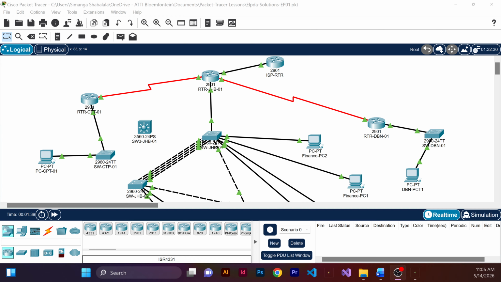See, in the single area OSPF, every router in the network floods the LSA, the link state advertisements, to every other router. So every topology change anywhere in the network forces every router to rerun the SPF algorithm. So with 3 routers, that is fine, but with 50 routers, like maybe a very large enterprise, it is a serious problem. So problem number 1 is the LSA flooding overhead.